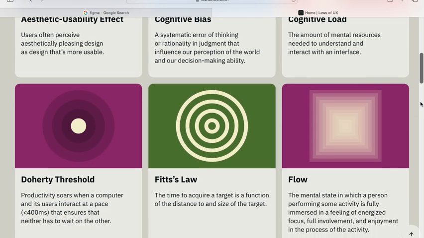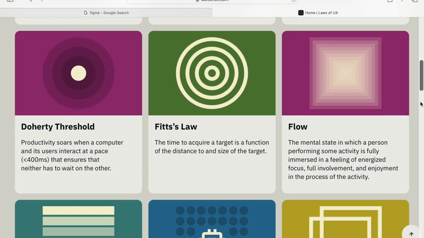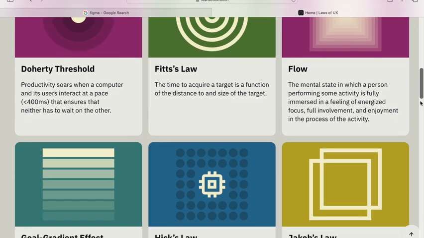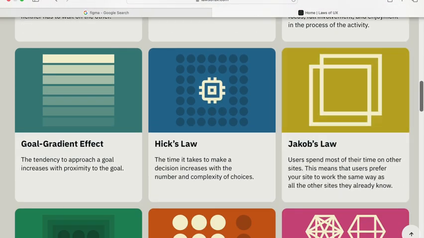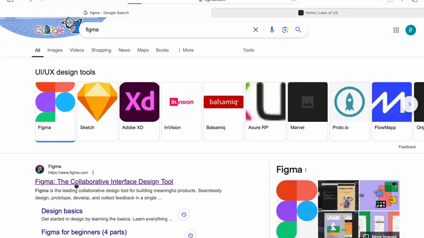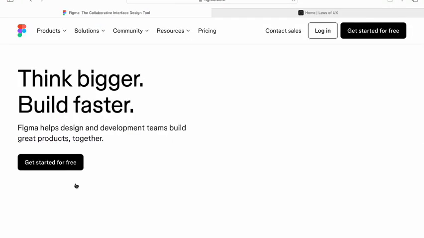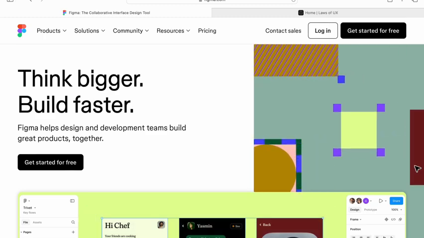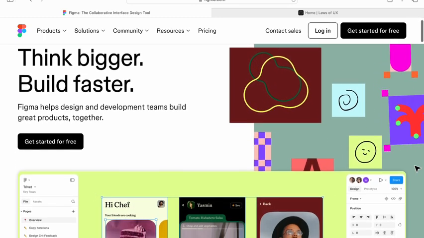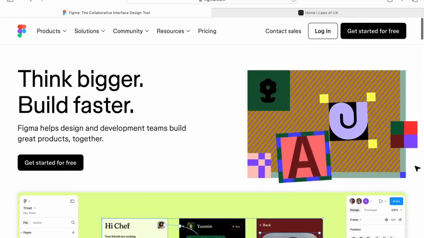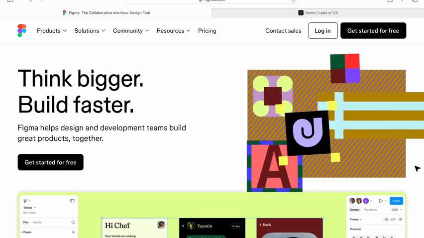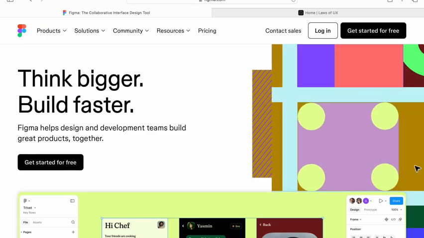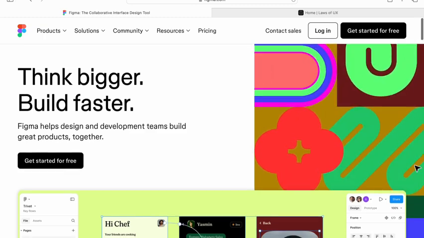Whether you're a beginner or a seasoned pro, we'll explore everything from UI UX principles to graphic design techniques. Today, we are focusing on Figma, a powerful tool that's revolutionizing the design process. Get ready to unlock your creative potential as we guide you through tips, tricks, and tutorials that will elevate your design skills. Let's get started.